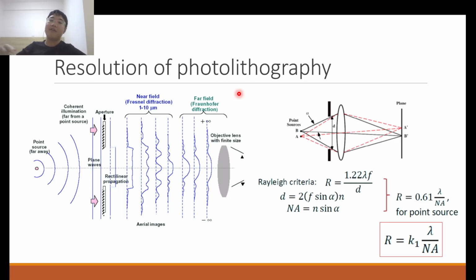But basically, you can derive a relationship between resolution, R, and lambda, and the size of your aperture. In this case, it can be considered the size of this objective lens over here. The size of this objective lens is what I call the numerical aperture, NA. And so we want a small value of R, because a small value means we can resolve smaller features.